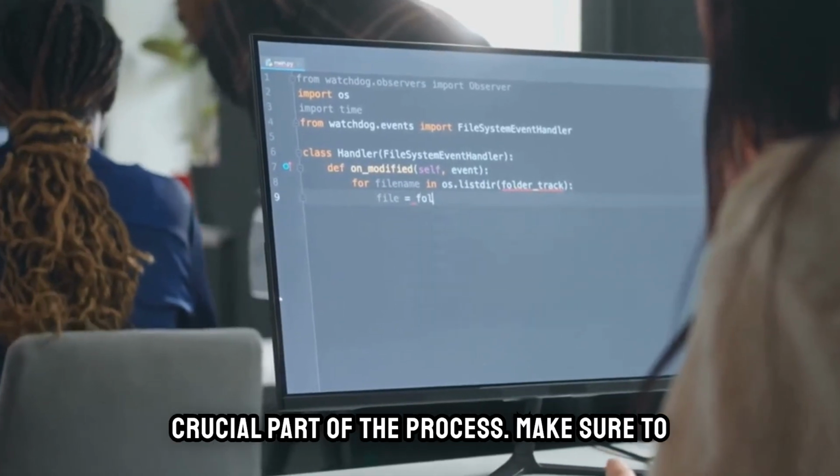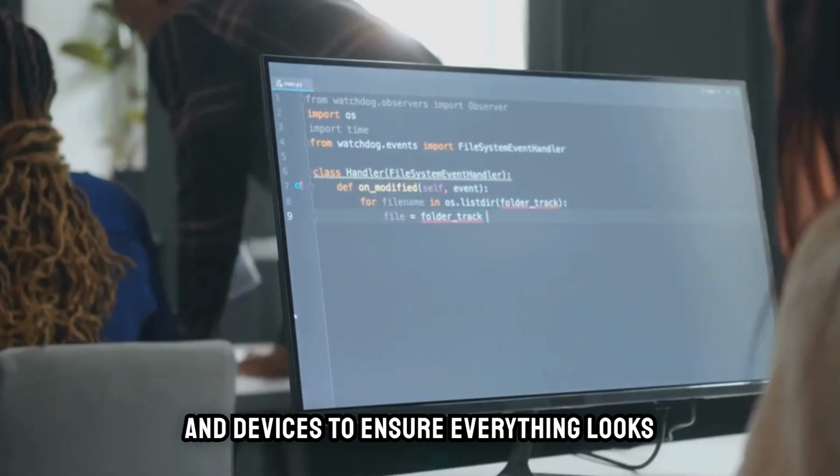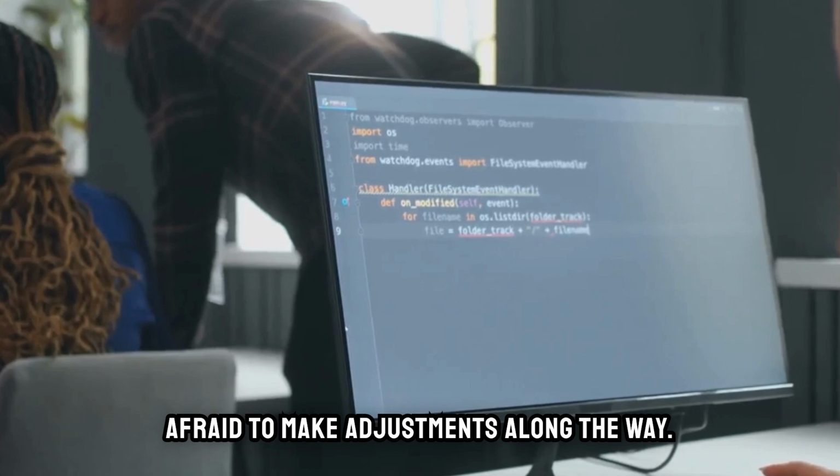Testing is a crucial part of the process. Make sure to preview your layout in different browsers and devices to ensure everything looks and functions as expected. Don't be afraid to make adjustments along the way.